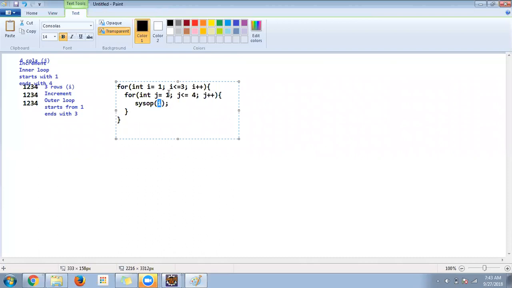Then the J value will be incremented to 2. Is 2 less than or equal to 4? Yes. Now again, when I print I, what is my I value still? 1 only. So it prints 1. So for 4 times, till the J value runs, it will be printing 1.